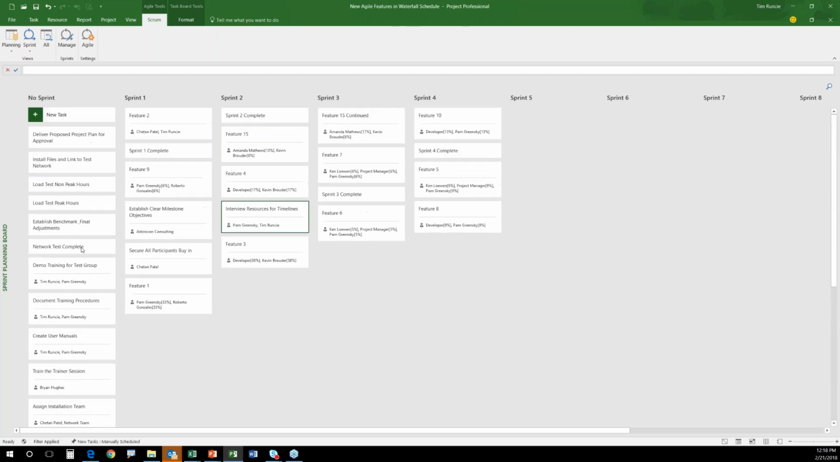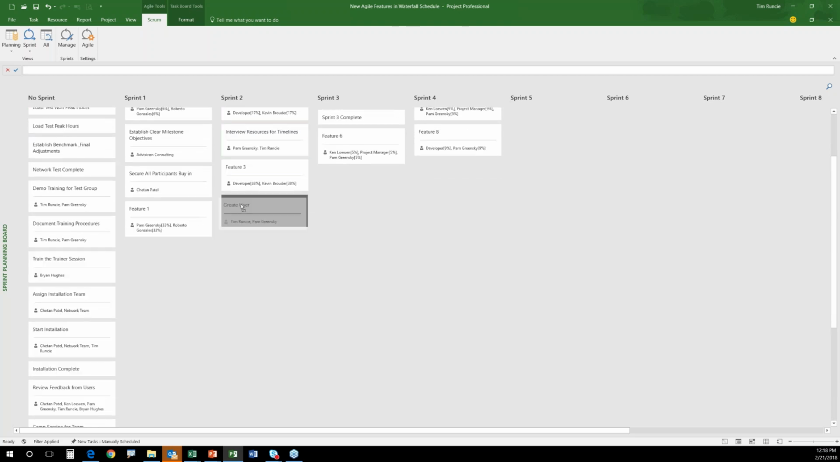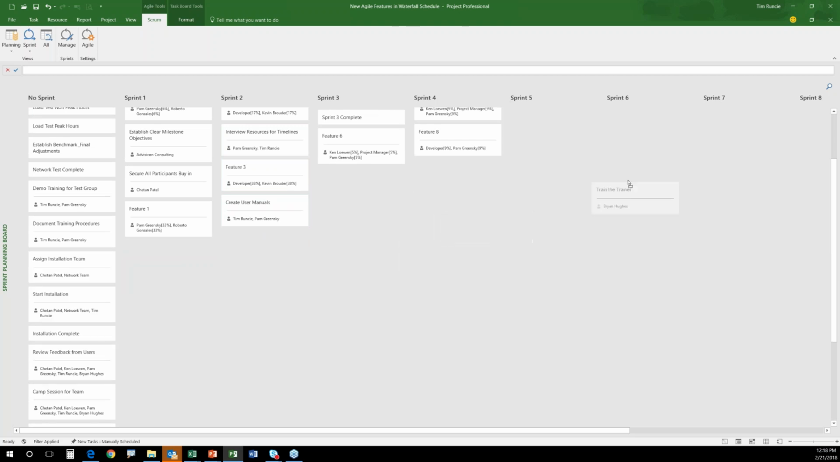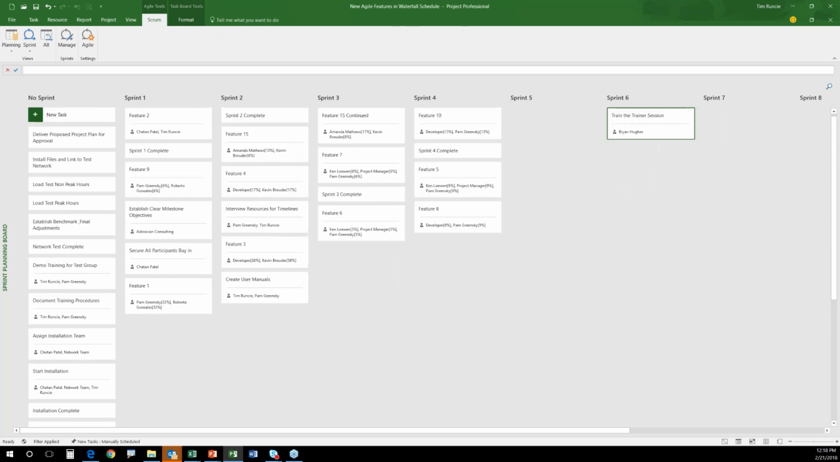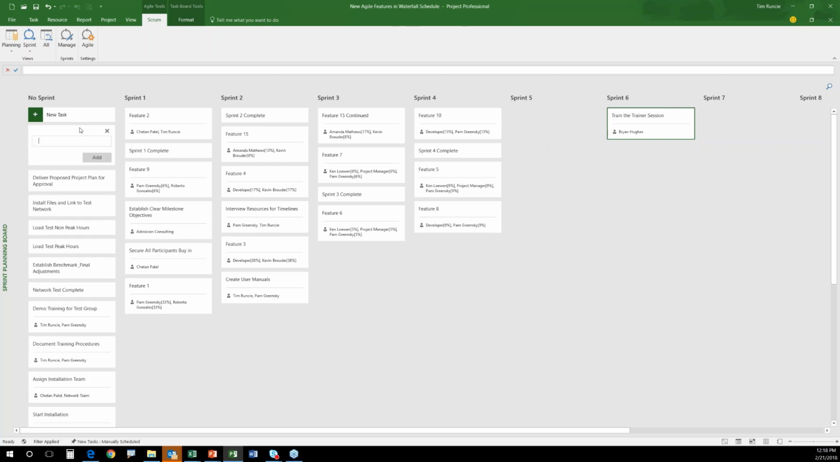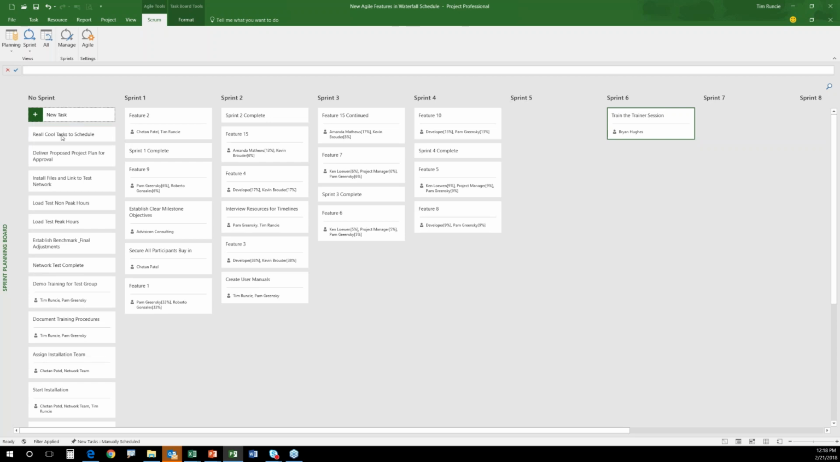They have no sprint, so I can begin moving these around and saying, hey, we're going to create our user manuals, and our trainer session is going to be happening out here in sprint 6. I can go to any one of these and simply type in a new task by clicking and saying, let's add really cool tasks to schedule. And when I hit enter, it's the same thing as if I was in a Microsoft Project schedule.